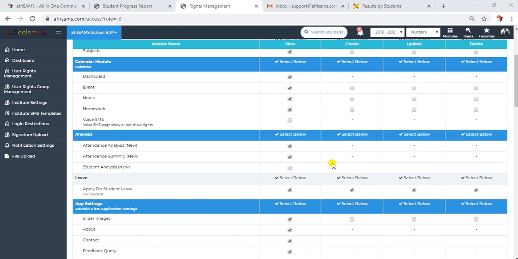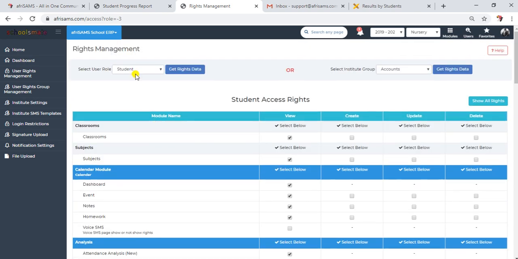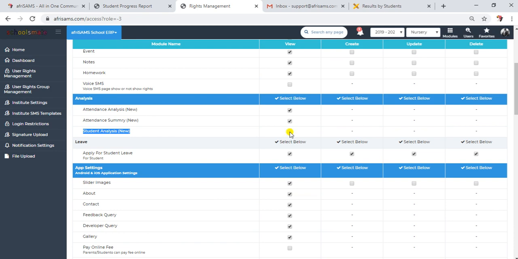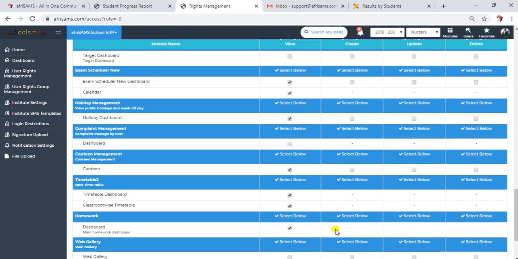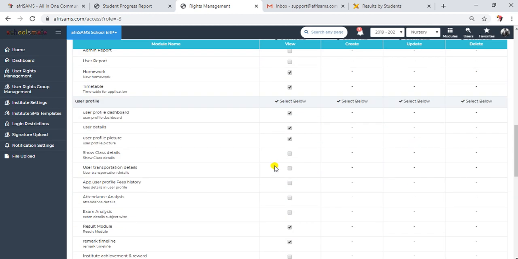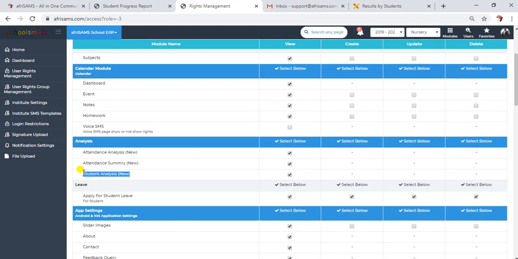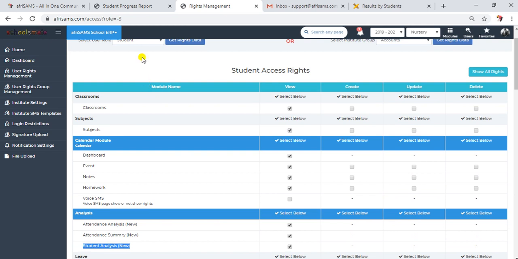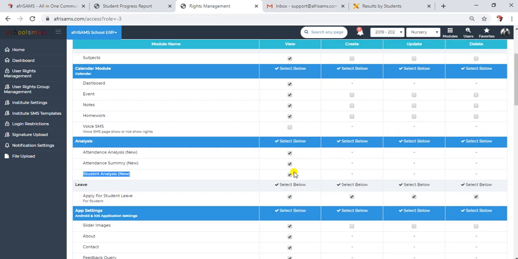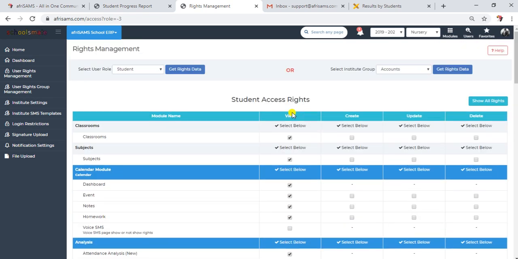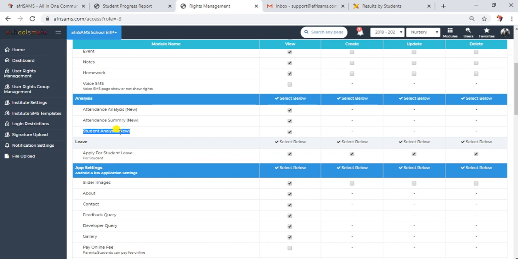the disabled roles. For example, if you want a student to be able to check the student analysis, all you need to do is go to the rights management, select students, and enable this and save. You go down and there you save the rights. This means anybody that falls within the category of student role will be able to view analysis. The other options are not enabled, are not even available for them as students.